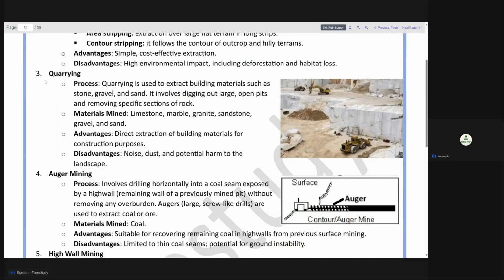Then we have quarrying. Quarrying is mostly used for sandstone extraction, marble extraction, limestone extraction, all those things. So quarrying is used to extract building materials such as stone, gravel, and sand. It involves digging out large open pits and removing specific sections of rocks. Okay, so they take out rocks in cuboidal shape.